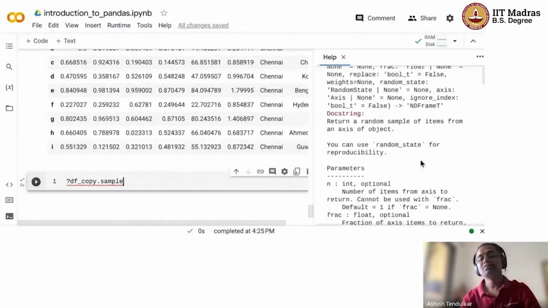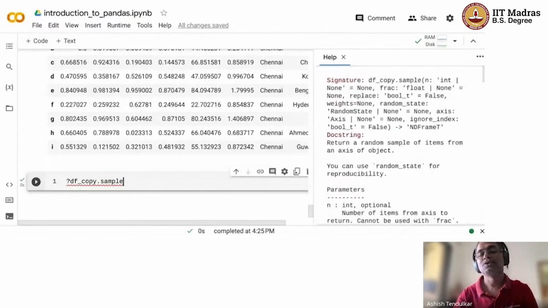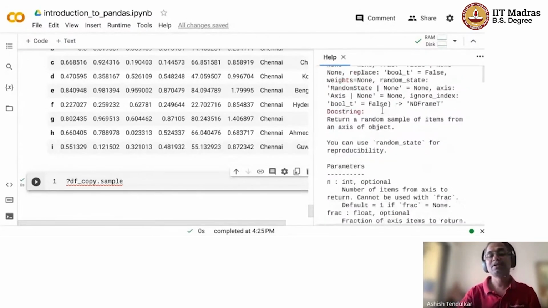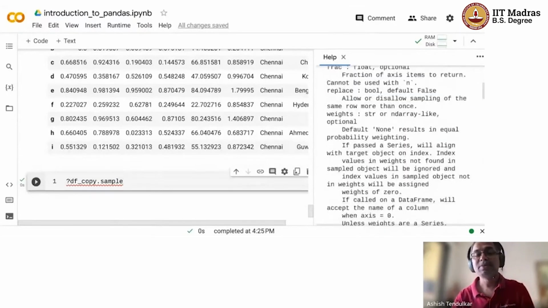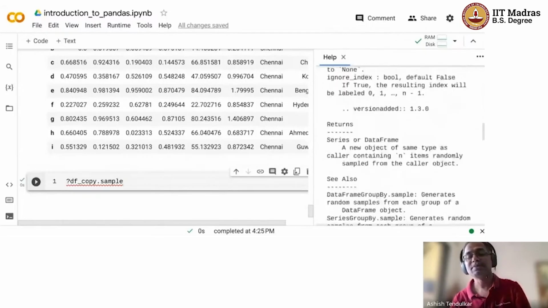So you can randomly sample some of the rows. The sample takes the number that you want or the fraction. Then whether sampling should be by replacement or not. By default, it is not by replacement. Then there are weights and there is random state. I think the random state parameter is good. We need to set the random state parameter so that we get the same answer again and again.